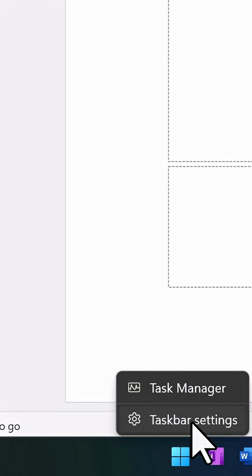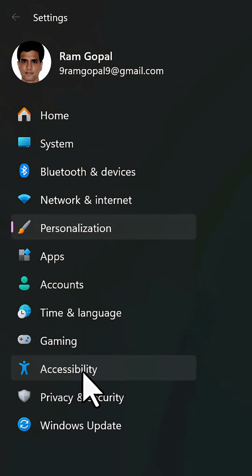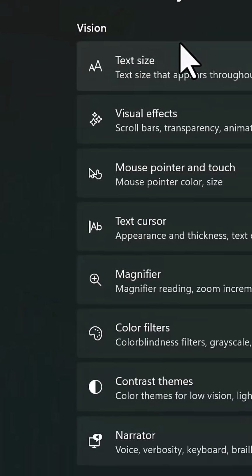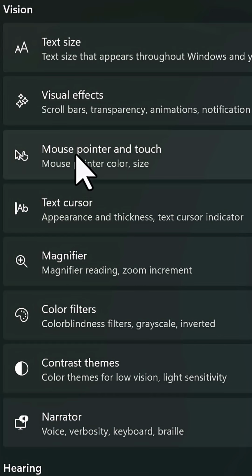Go to the taskbar, which is right at the bottom. Right click, go to taskbar settings. Then go to accessibility on the left hand side. And if you go down in accessibility, you will see this option here called mouse pointer and touch.